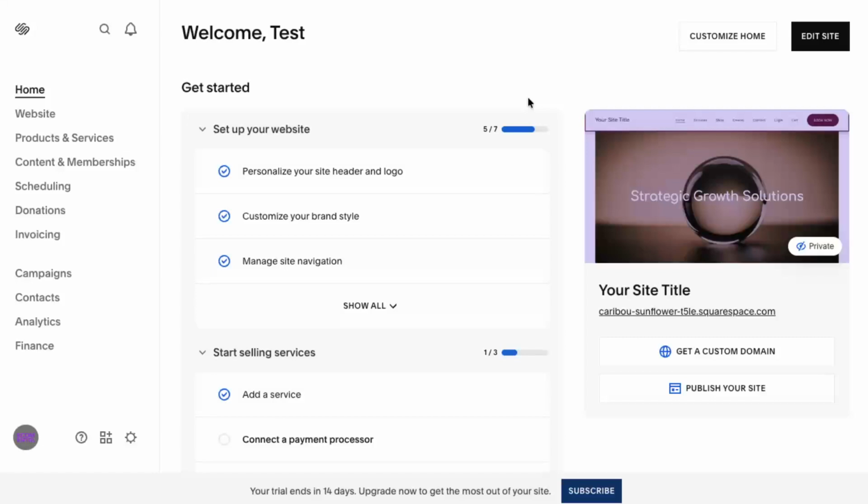On the left-hand side of the dashboard, look for the section labeled Products and Services. This is where Squarespace groups together all of your sellable items. Go ahead and click on Products and Services. That will open up the commerce-related options for your site.